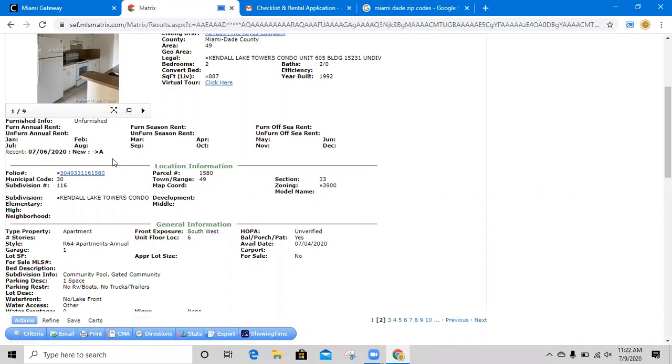Okay, this is a new listing, which means that it's relatively, at least a week or two old in the system. If it had any changes, meaning it had lowered price or it increased in price, it'll say here, price increase, price decrease. If it has a contract, it'll say here, active with contract. So depending on what the status changes, it'll show you here.